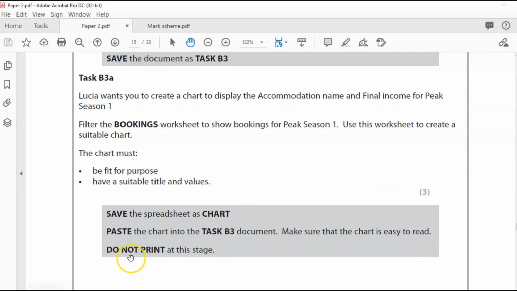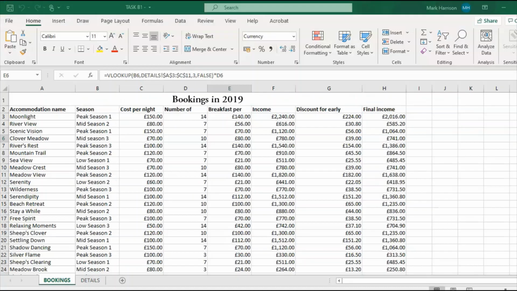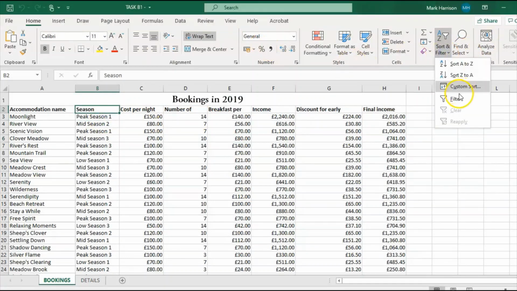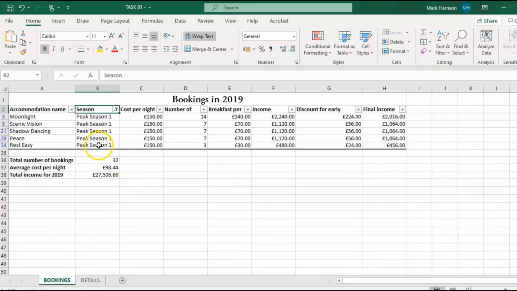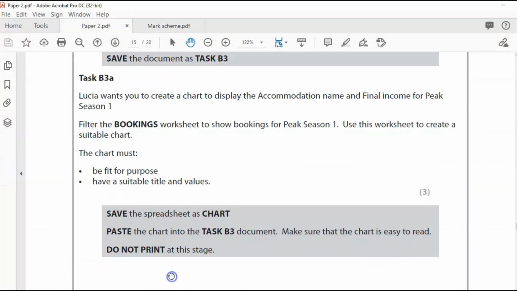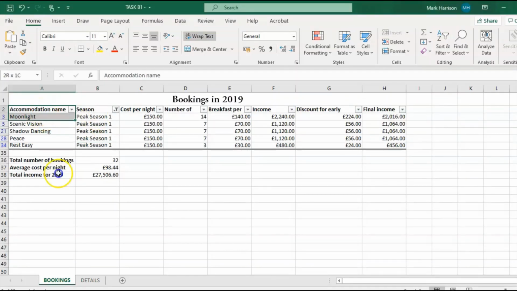So to do this, we need to open up our spreadsheet. We need to open up task B1. So we need to apply a filter to the bookings here. Remember, sort and filter there. And it specifically said peak season 1. So just select peak season 1 there and click OK. These are the peak season 1 bookings. Display accommodation name and final income for peak season 1. Now I'm not going to delete columns, I'm not going to hide columns, I'm just simply going to highlight that.